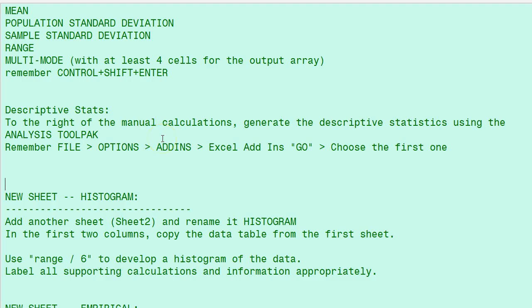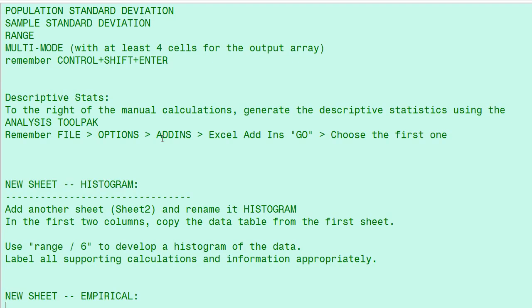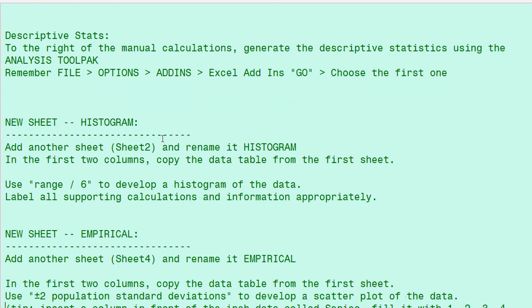Next, you're going to add a new sheet and name it Histogram. In the first 2 columns, you're going to copy your data from your first sheet. Then using range divided by 6, you're going to develop a histogram of the data just like you did in the examples. So you'll have 7 bins and 6 columns when you're done. Label all supporting calculations and information appropriately. I shouldn't just see numbers. You should be labeling those things so I know what it is I'm looking at.